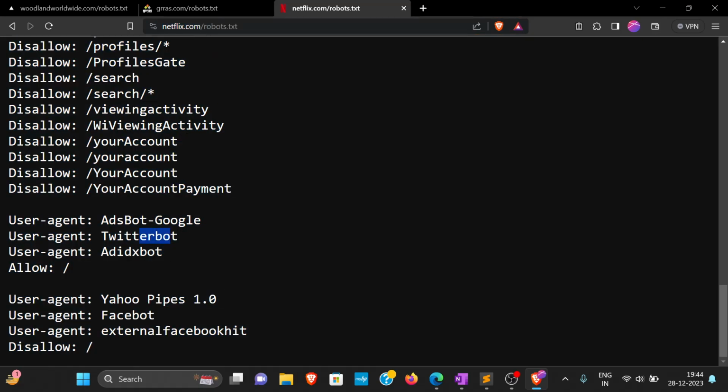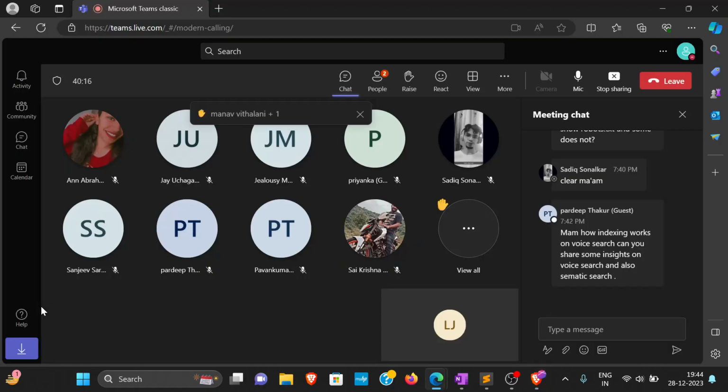There is Twitterbot as well. There is Yahoo Pipes. These are all names of user agents. They have specified them as well. And now this is the allow category and the disallow category. What is allowed and disallowed? Actually, it is going to say that, okay, this crawler is crawling my website, but what are the areas?